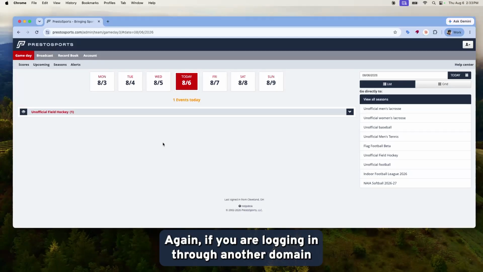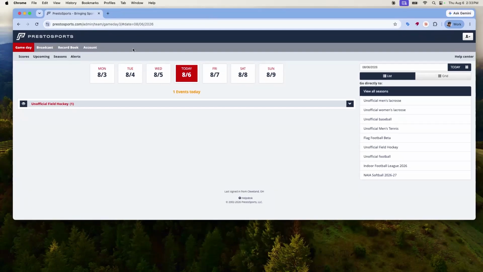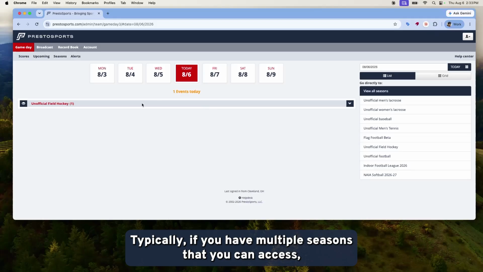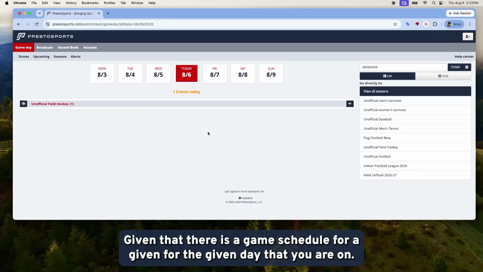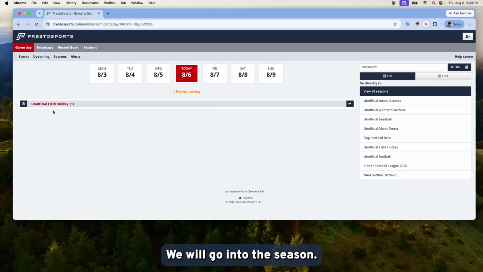Again, if you are logging in through another domain, through your primary website domain, you might have a few extra tabs here. And for the purpose of this demo, we will just solely go into the season for field hockey. Typically, if you have multiple seasons that you can access, you will see a list of all those seasons here, given that there is a game scheduled for the given day that you are on. You're free to tab through if that is the path you should so desire to take. We will go into the season.